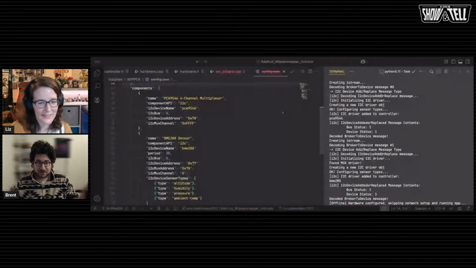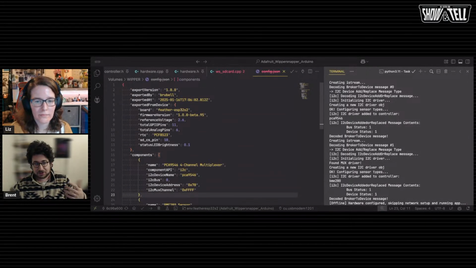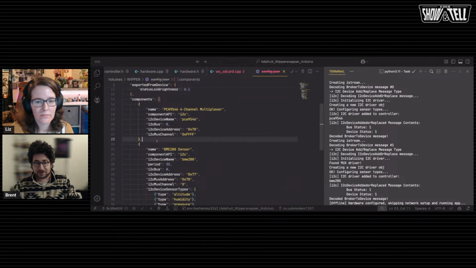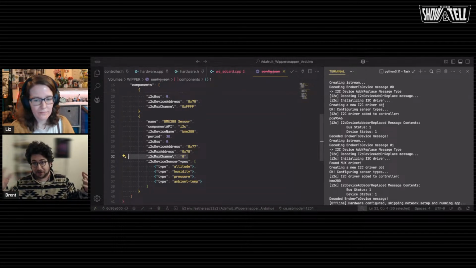On the left is what this configuration file looks like. It shows the board and some information about the board, and then it has the components array. Everything that you would see in Adafruit.io is being exported out into this file. It shows the multiplexer, and then the BME sensor, which is connected to the same address of the multiplexer, and you feed it a channel.